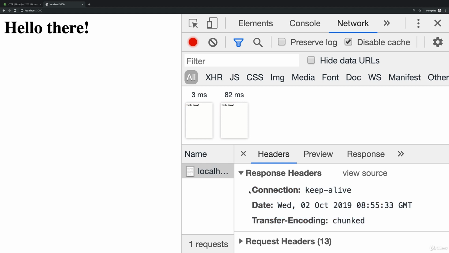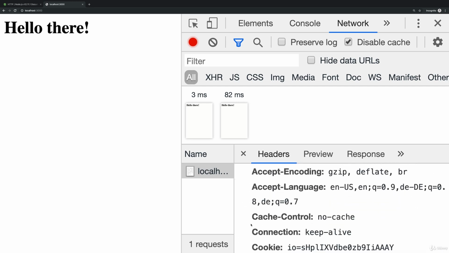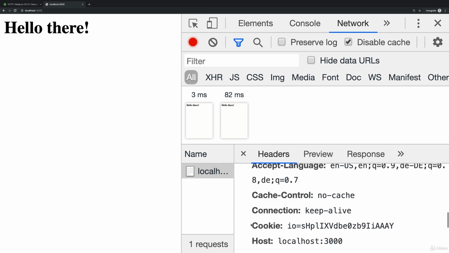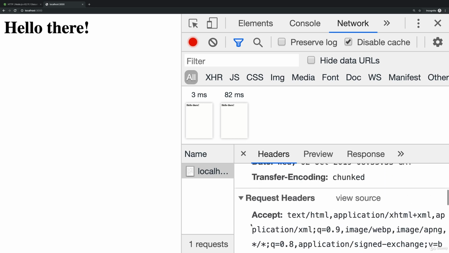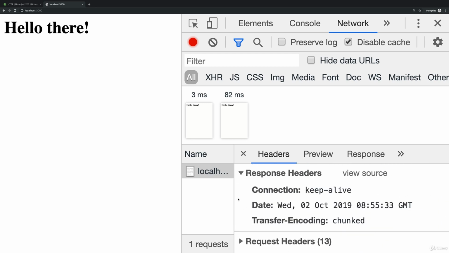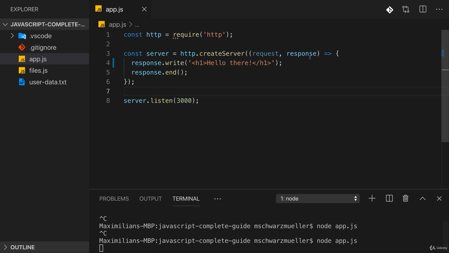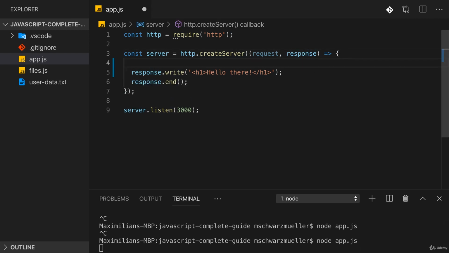Now, we worked with headers before, but there we worked with headers on the requests we sent from client-side JavaScript to a backend. So we set headers on the outgoing requests, something like the content type of the data we attach there. Now we need to do the same, but the other way around. We need to set headers not in the client-side JavaScript, but in the server-side JavaScript. And we can do that.